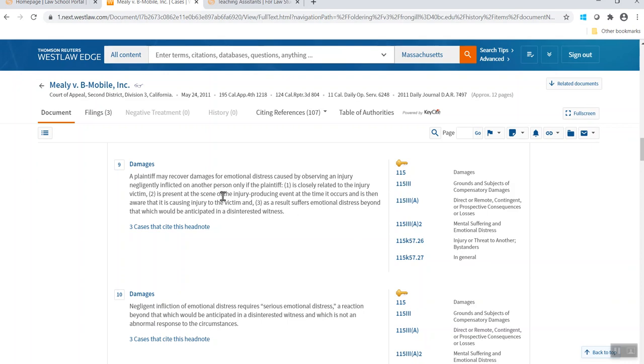So this particular issue, I'm sorry, this wasn't an IIED issue. This is an issue dealing with negligent infliction of emotional distress and whether a bystander can recover. This particular issue has been classified to the main topic damages, subtopic Roman numeral 3 grounds and subjects of compensatory damages. Subtopic under that is 3A. The subtopic under that, obviously, 3A2, mental suffering and emotional distress, injury or threat to another, bystanders, until we get to that final number, 57.27 in general.